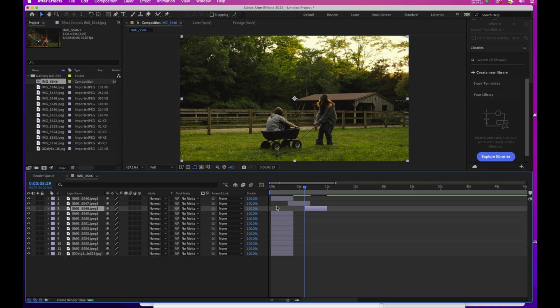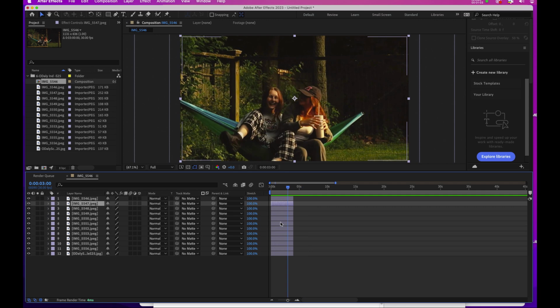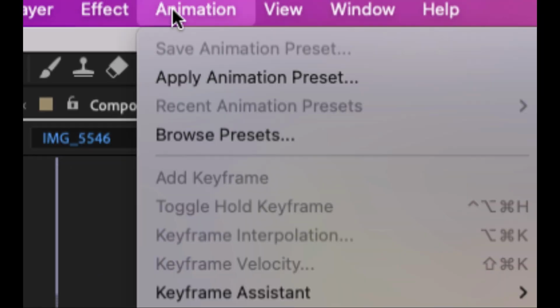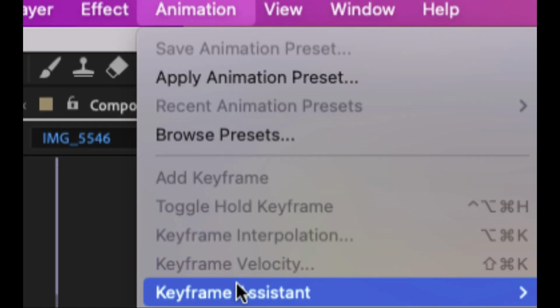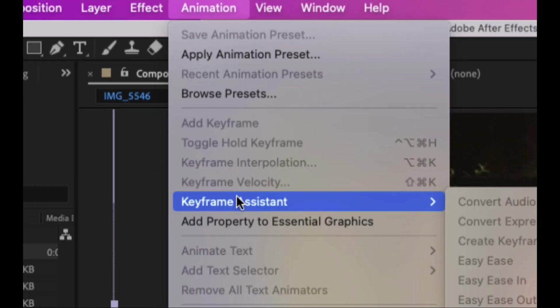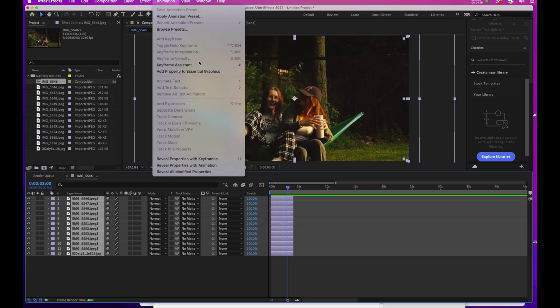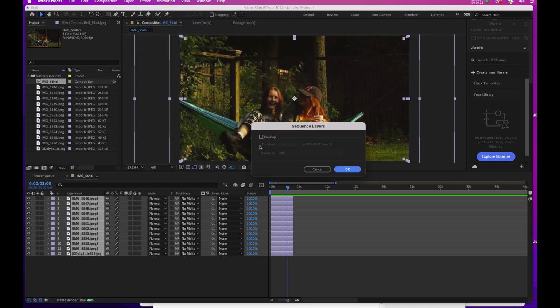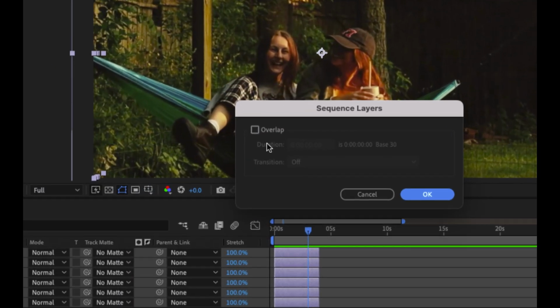I'll start by zeroing out what I've done, and I'll select the top clip and then shift select the bottom clip. If I were to go to Animation at the top of the user interface, you'll see the term Keyframe Assistant. And on that submenu, you'll see Sequence Layers. So in here, I want it to overlap for 1 second, so I'll click on overlap, and I'll click and drag through, and I'll put in 100.